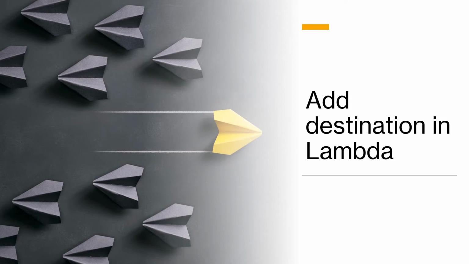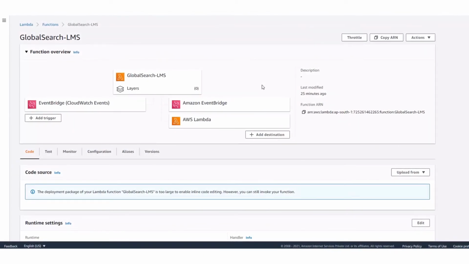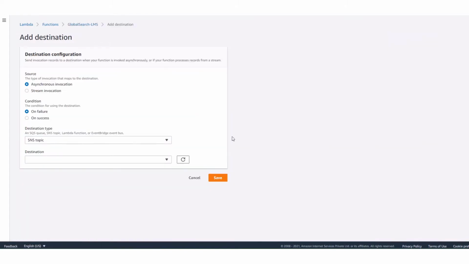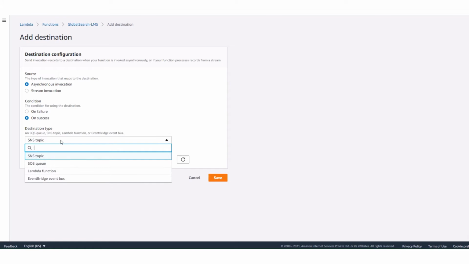Moving ahead, now we can add destination in our Lambdas. Destination is something like, once your Lambda has completed its execution, you need to trigger that particular destination to notify it that the process of the first Lambda is completed, so that it creates a chain. So the output of the first Lambda goes inside another Lambda.